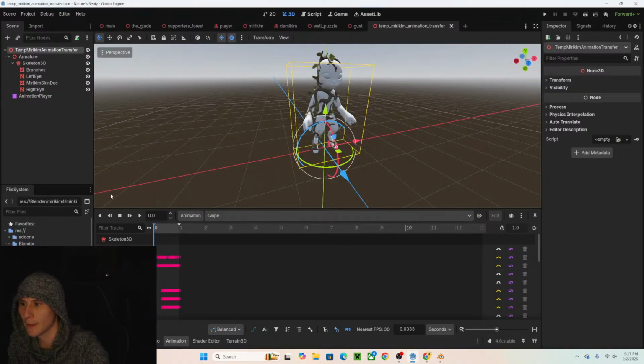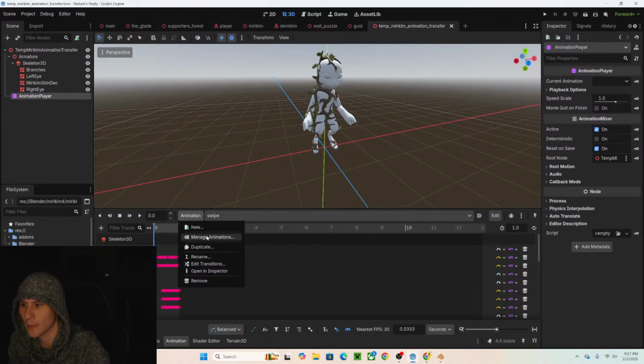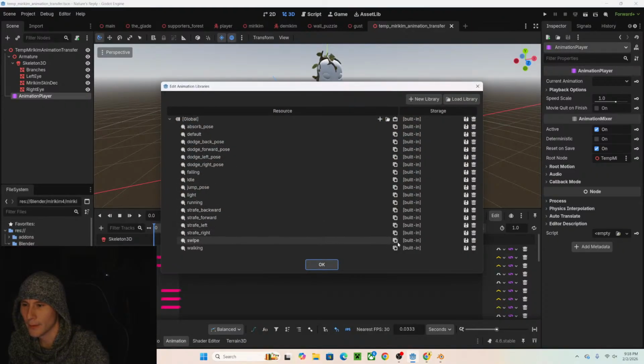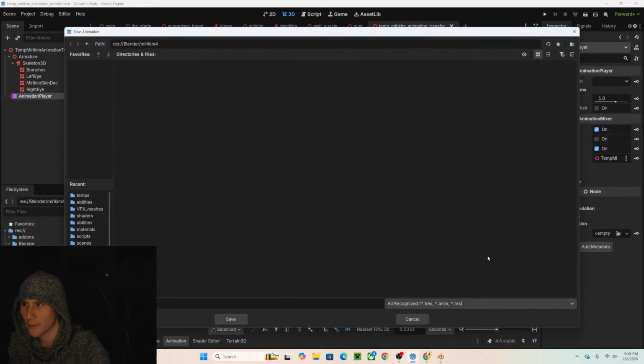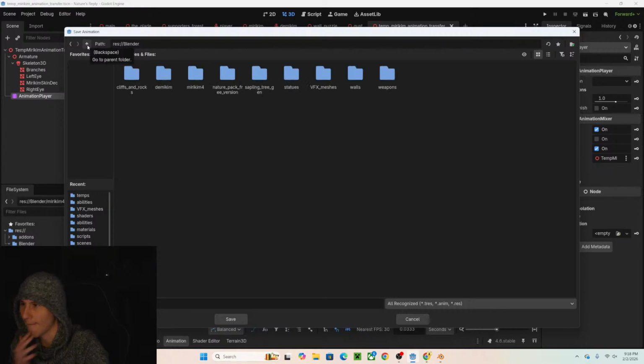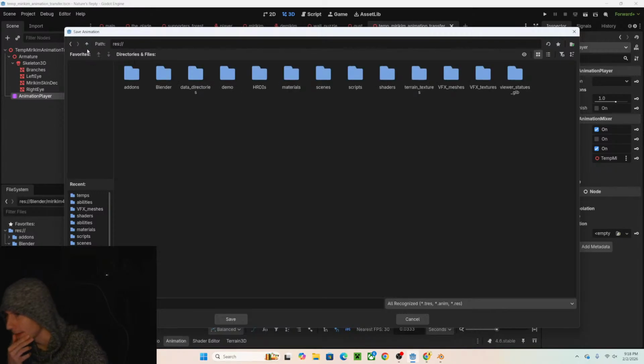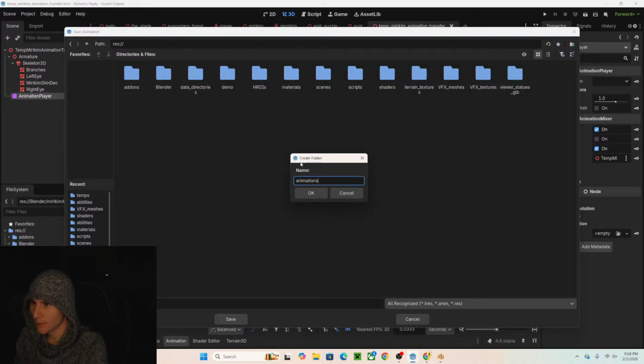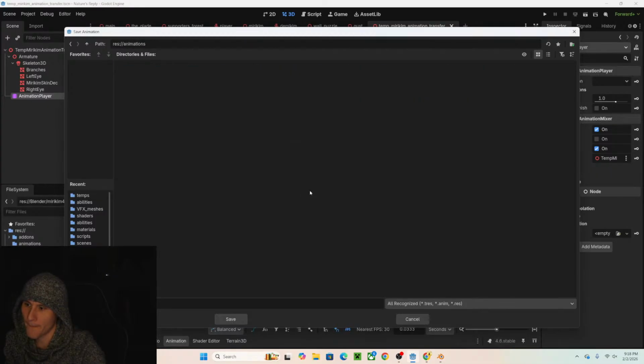Right? Now we should be able to go into animation player, animation, manage animations. The swipe, I can save animation to resource, save as, and then we can create a new folder called animations and save it in here.